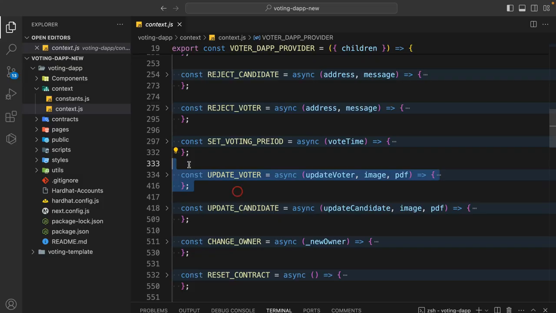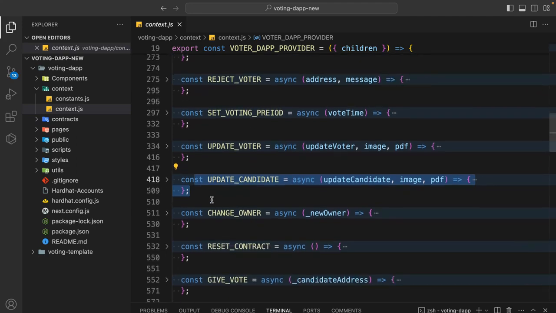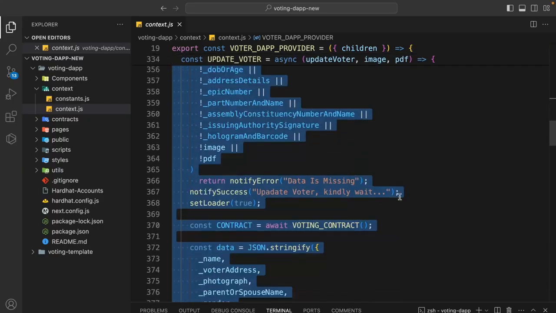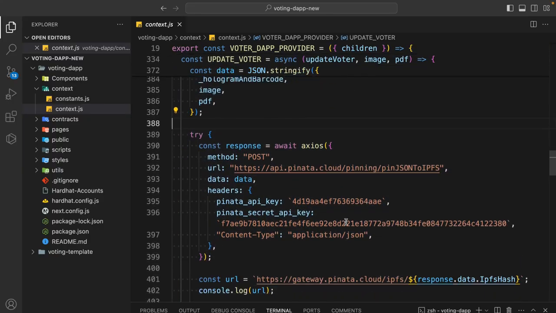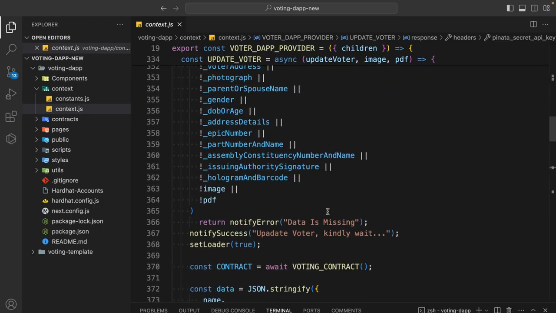Now we have this particular function called update voter and update candidate. If their document, if their nomination gets rejected, they can use this function to upload the entire valid document, and they can request reapproval. This is the function they have, in which they have to provide all of this detail. And again, here we have to simply provide your API key and secret key, so we can upload this data again to the blockchain IPFS.